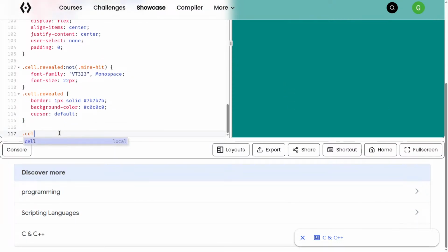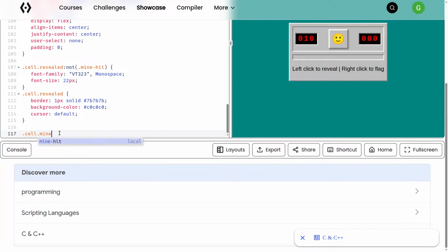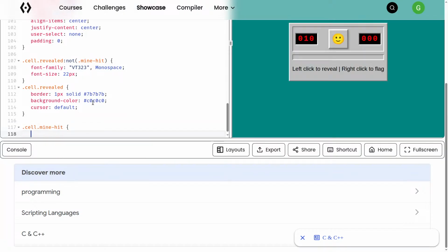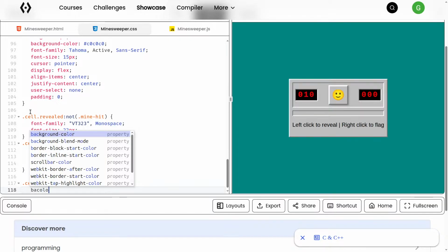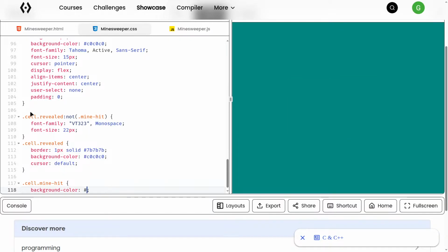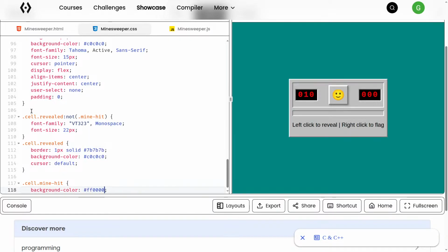Next is the cell mine hit. So what if the mine hits the cell? Here, we can just give a background color of FF0000.